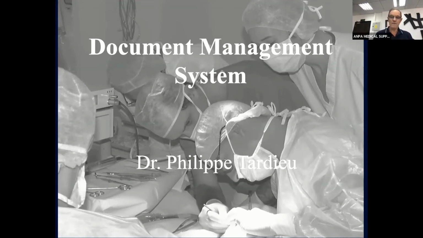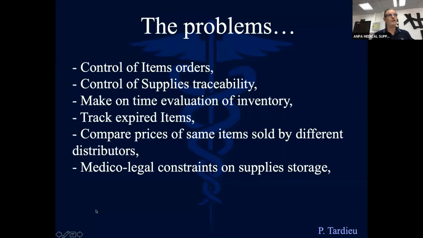So first of all, what are the problems? We need to control the item orders. Controlling the item orders is linked to defining what the items are and how we order them. This is important to know and important to track, and I will show you how we've been creating a system to look at the items in a good way, to store them and to find them easily.